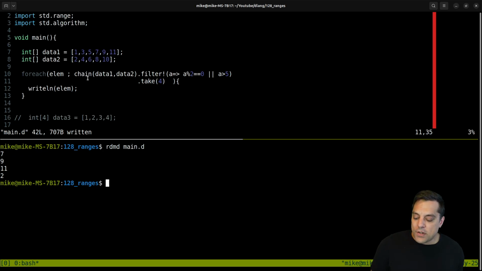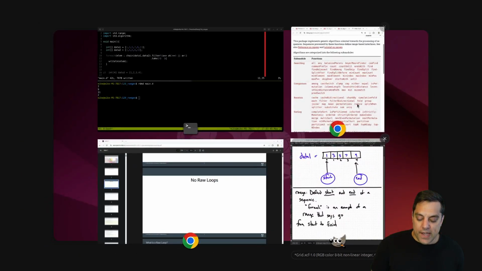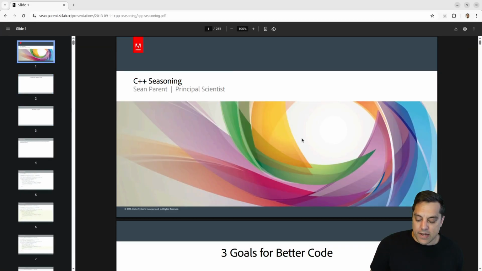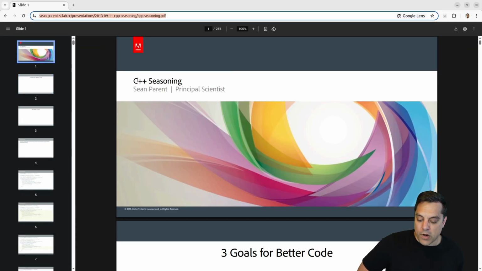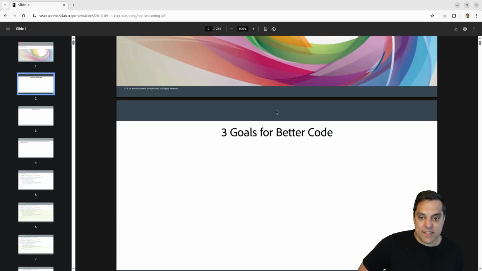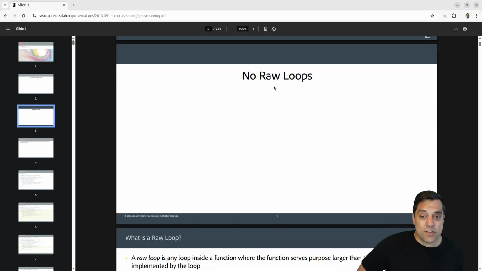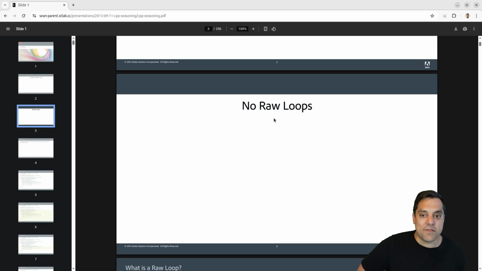Now, what this also alludes to, I just want to go ahead and point out a famous talk by Sean Parent. You can see the URL, or if you search C++ Seasoning by Sean Parent, this goes back to the old mantra here of no raw loops. And I think this is something that I wanted to point out, even though this is a D series. Of course, I do C++ stuff as well.